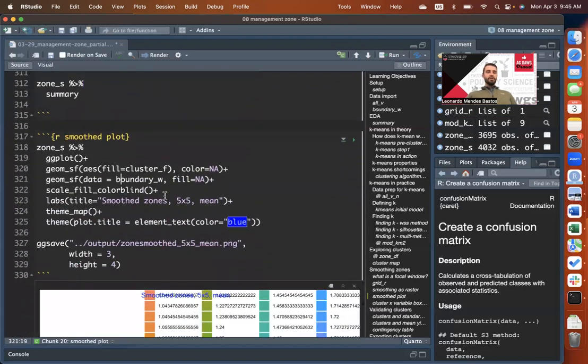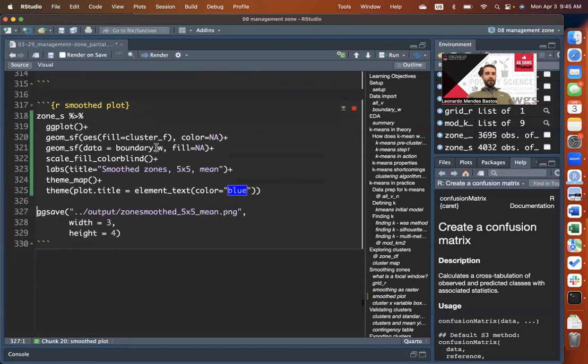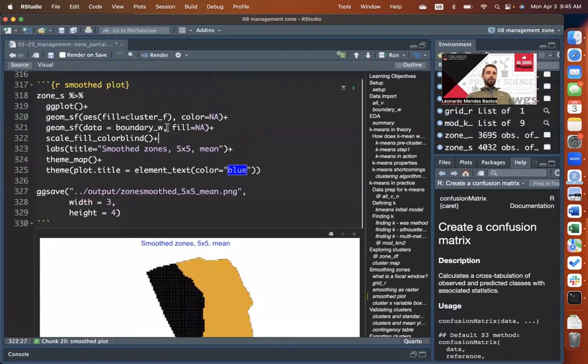So let's just come to the next chunk here. I think I left you all the code there. If you just run it, yeah. So you can just go ahead and run that code. I left you already the entire code.